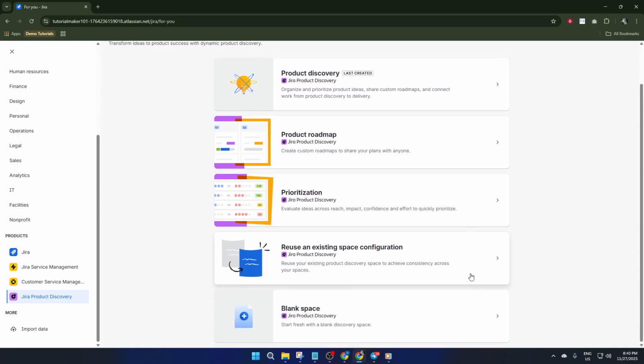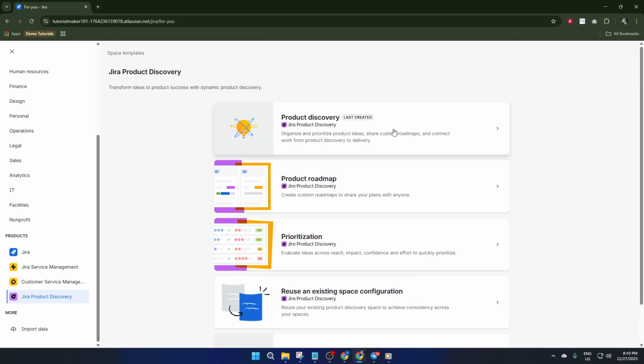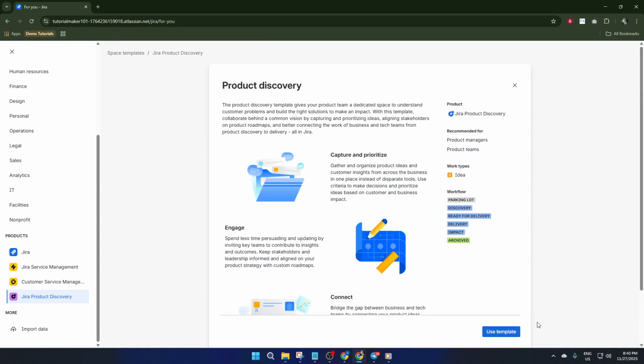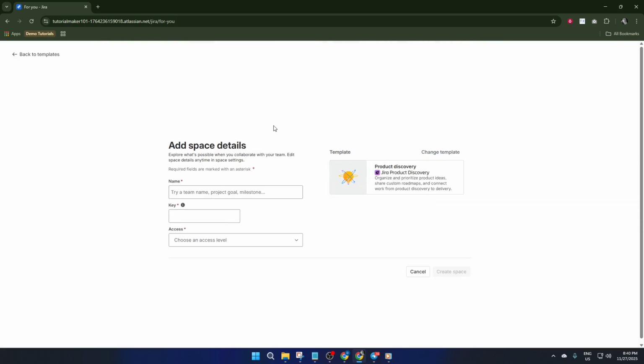At this point, you'll have the option to choose a template. Select the Product Discovery Try template option. This template is great because it's designed specifically to help you manage ideas, prioritize them, and ultimately bring them to life through delivery. Setting this up might take a minute, so don't worry if you see a little loading animation.